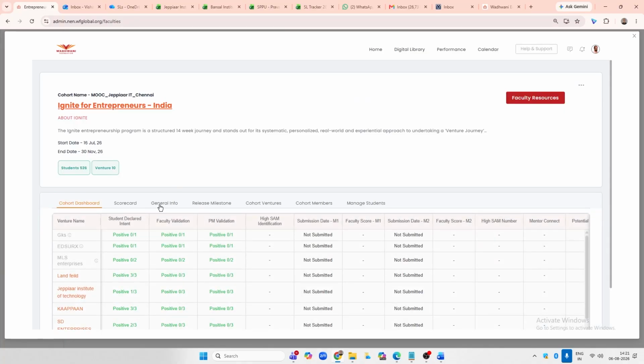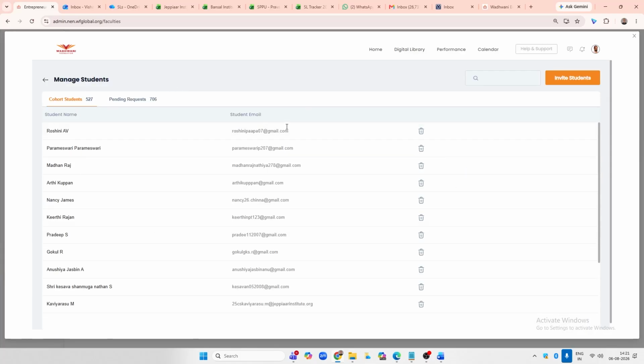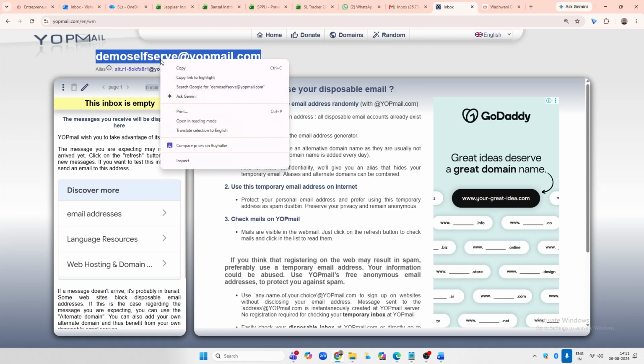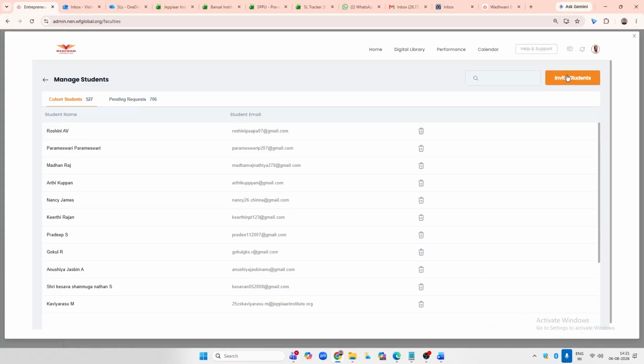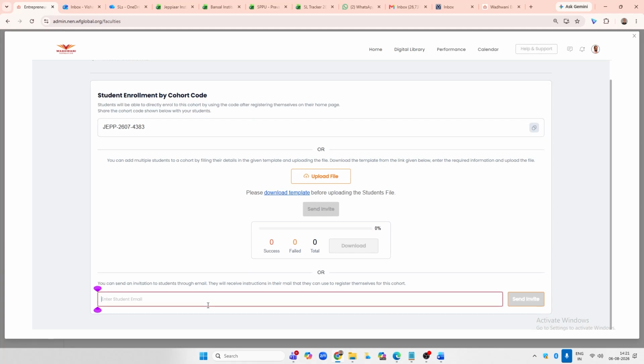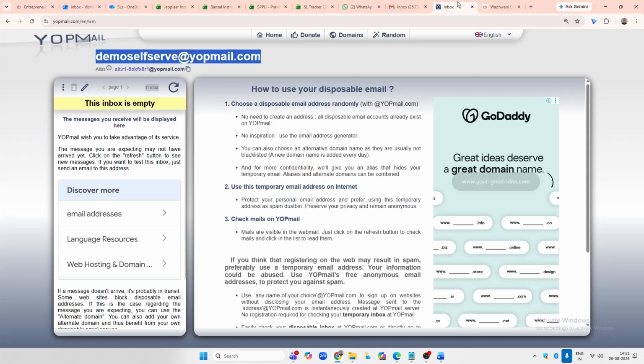Now let's say one student comes to you and says, sir, I have not got the mail. And somehow you find here also his mail ID is not here or his mail ID was given wrongly. You as a faculty can send an email to that student. So I'm just going to use a demo mail ID and show you how to do that. So here is invite students. Click on invite students. Type the mail ID of that student. Send invite. Once you send the invite, the student gets an email.